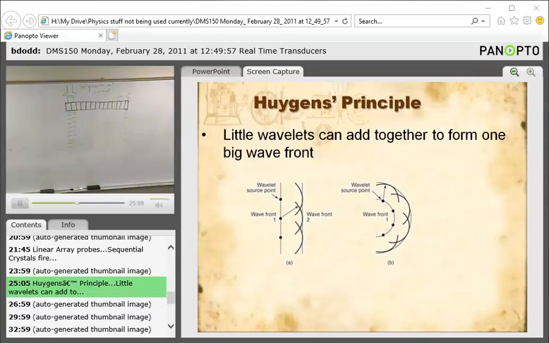Before we move on to any other type of array probe, I want to talk to you about what Huygens' principle is. And Christian Huygens was a Dutch feller who argued with Isaac Newton about optics and lost out on the greatest scientist of all time to Newton because they were contemporaries. That's really not important, is it?